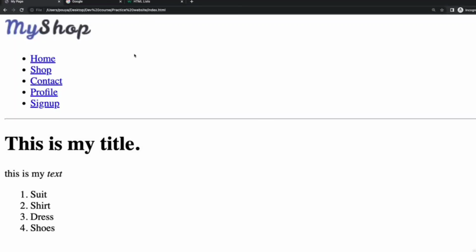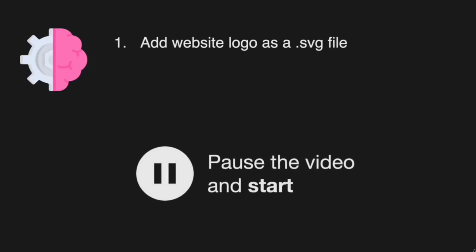So here's a practice for you. Your objective is to add the website logo as an SVG file. You can download the SVG logo from the resources of this lecture and then search on Google and see how you can add the SVG file to our HTML website. Pause the video and give it a go.